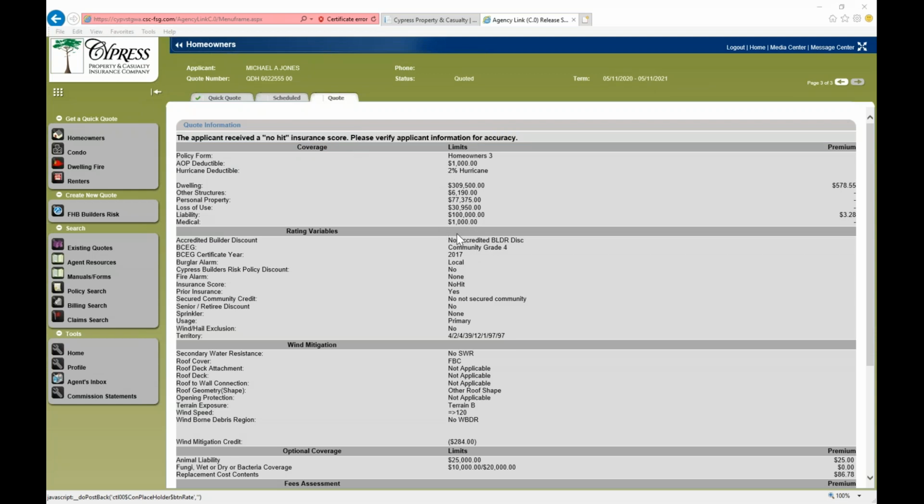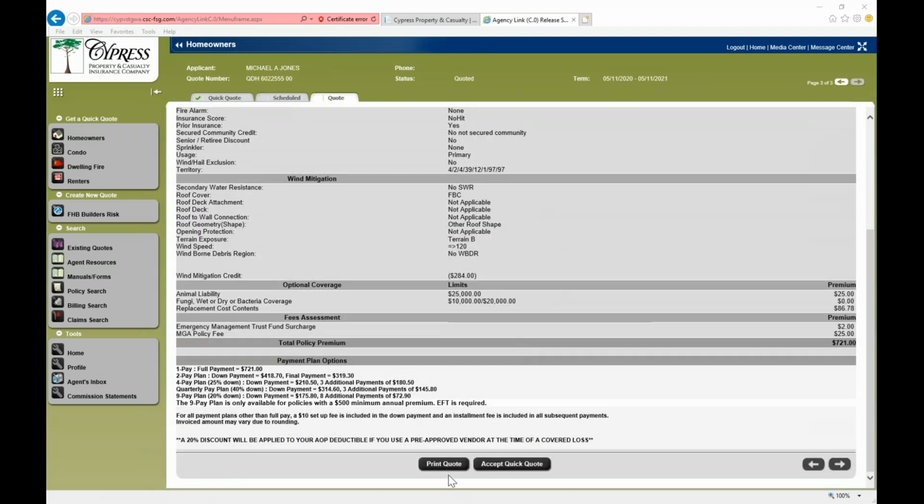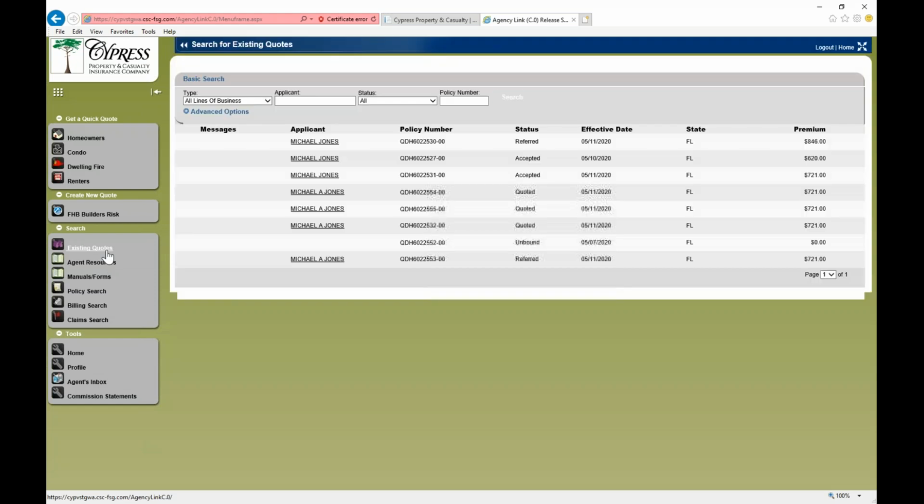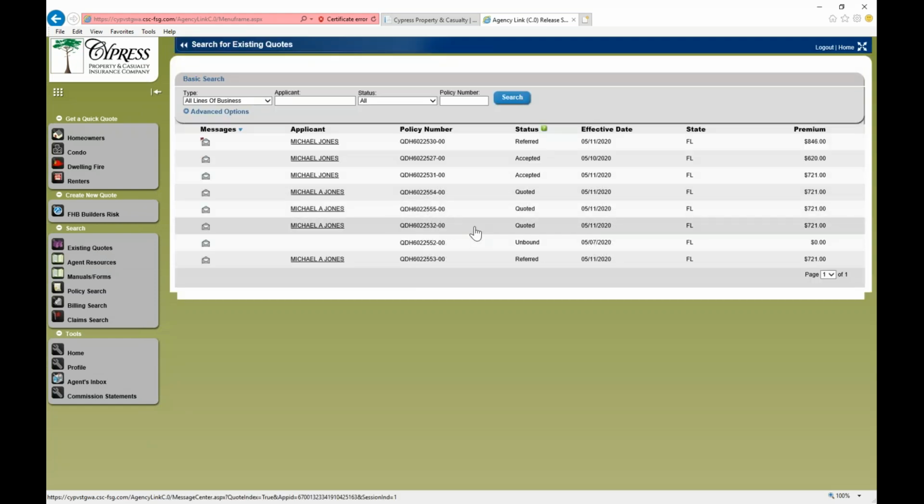This means that the premium will be based on a neutral factor. If you have additional clarifying information to enter, such as a previous address, you can navigate back to the Quick Quote tab to update it. You will have the option to print the quote or accept the quick quote to begin the application process. For this tutorial, we have prepared an application and will show you the few additional pages that must be completed.